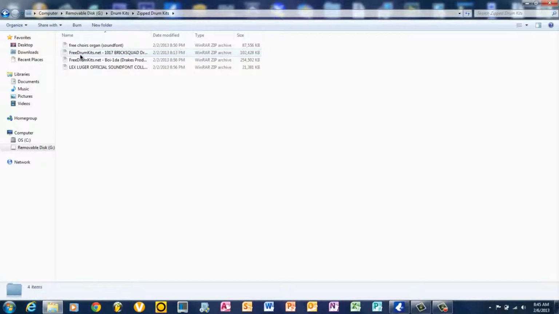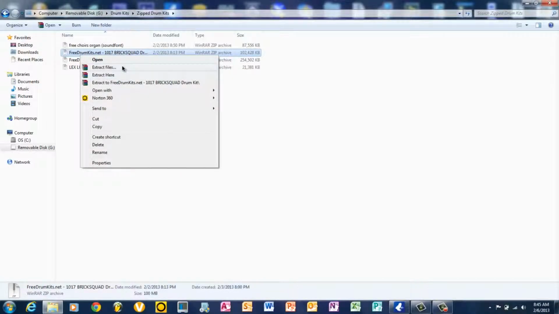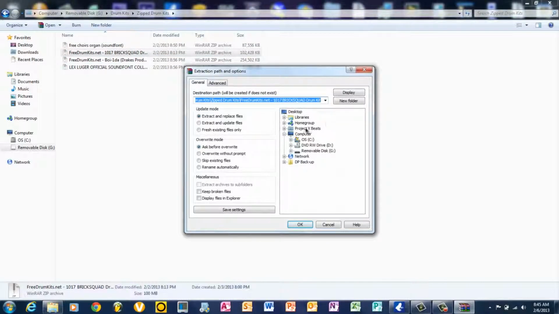It's the same thing. But for those of you who don't know how to extract it, you need to left click it first so it's highlighted, right click it, then hit extract files. Then from here you just look for that folder. If you're going to put it on that flash drive or that folder, you just keep plussing it until you get to it. So mine will be inside the drum kits, and then you just select that until it's highlighted.